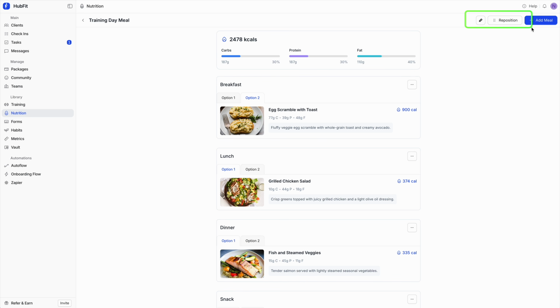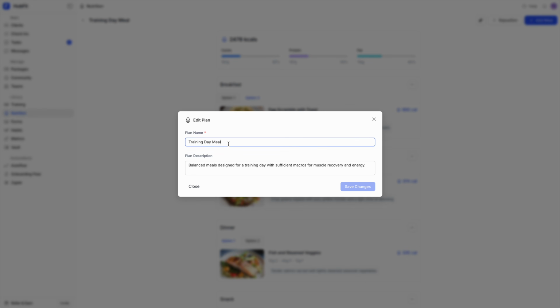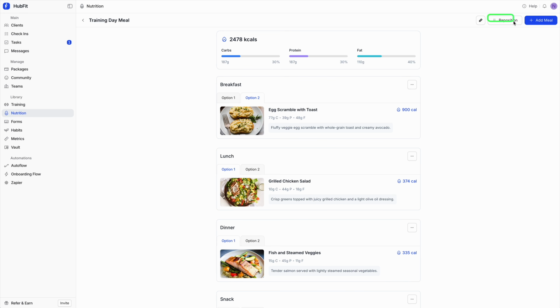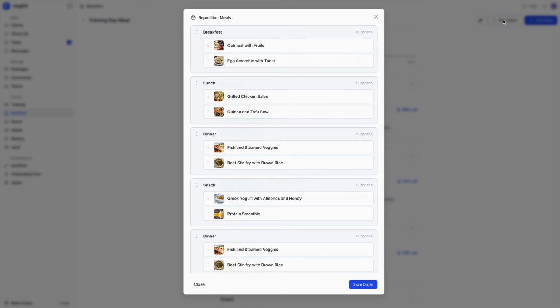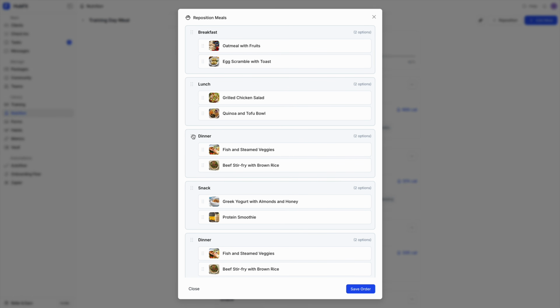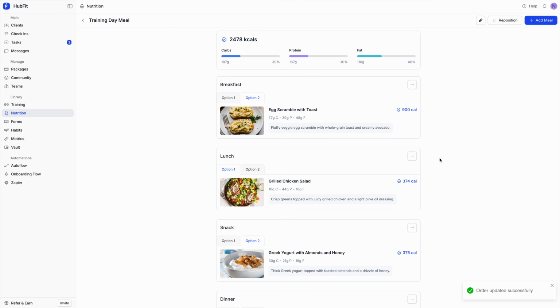You'll see here you have these 2 options. This edit option allows you to edit the meal plan name and description, and then you also have this reposition option. This allows you to reposition your meal, so I can move, let's say we want to have snack just before lunch, and you can also reorder the options within the meal. So I want maybe this first, and then I'll do save order. And just like that, we've reordered our meal. So that's everything for creating a meal plan.